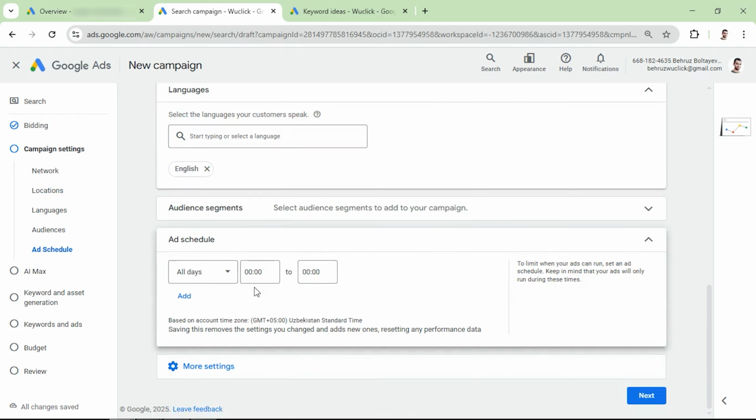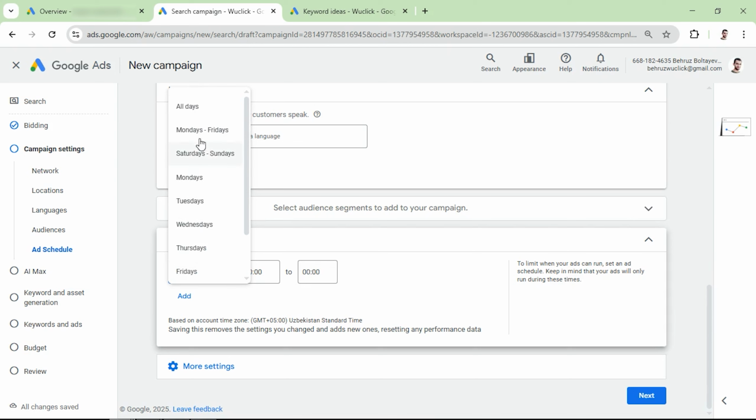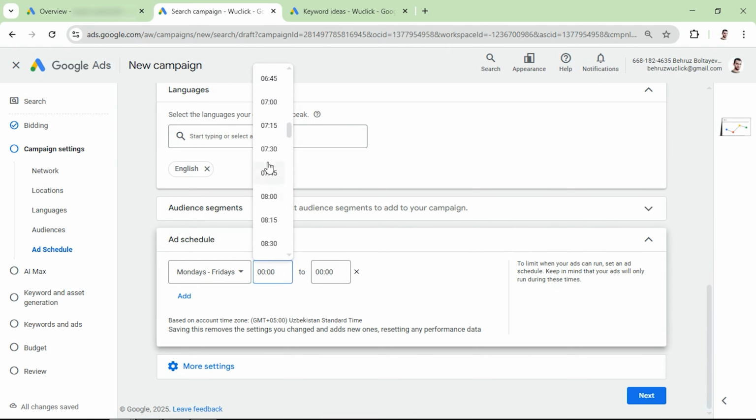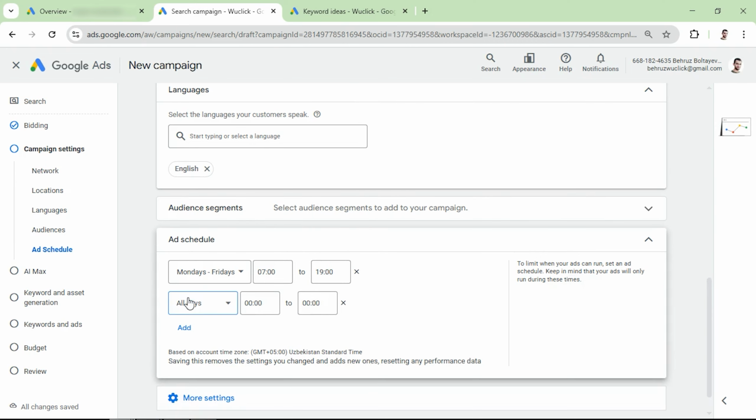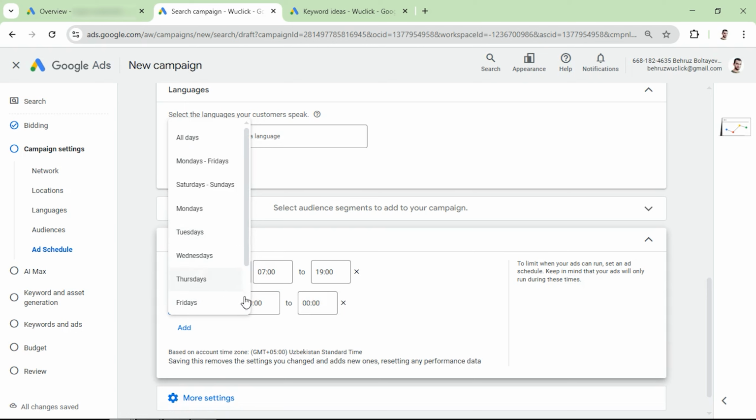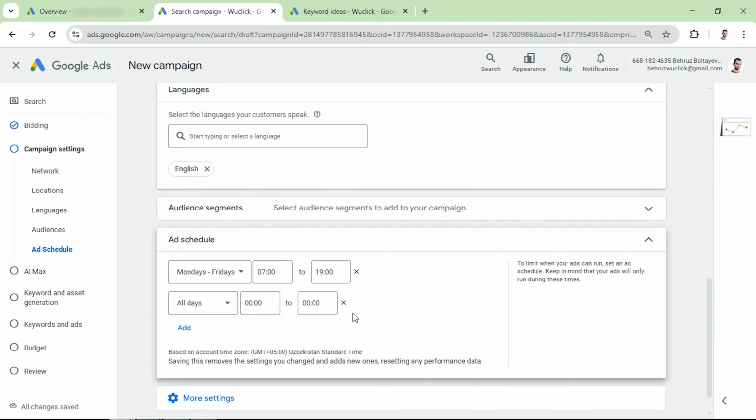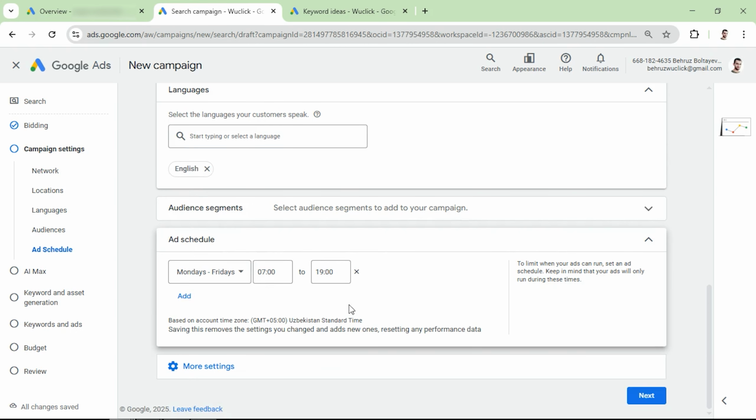So we're going to show our ads on certain days of the week and certain hours of the day. Let's say our ads are going to be shown Monday to Friday, 7 a.m. to 7 p.m. And you can choose any days or any hours of the day from here. For example, you can choose Tuesday, and on Tuesday you may have a different ad schedule, or on Friday you may have a different ad schedule, or you can choose all days. Depending on your situation, you can choose different days or different hours from here. And for us, Monday to Friday, 7 a.m. to 7 p.m. is fine.